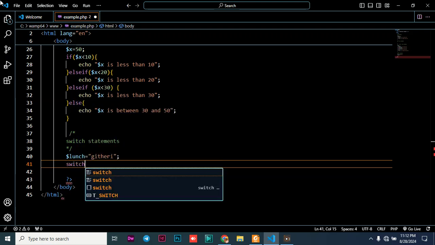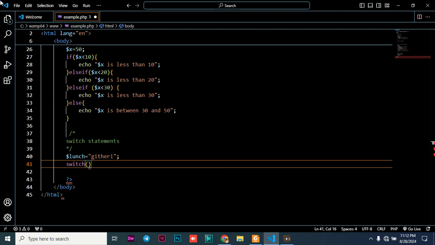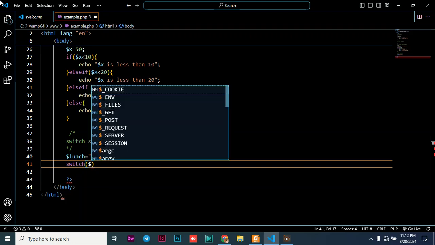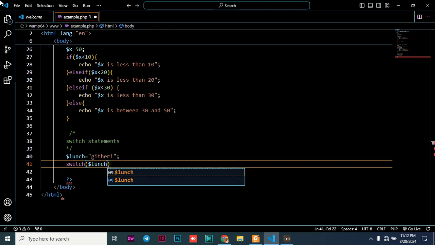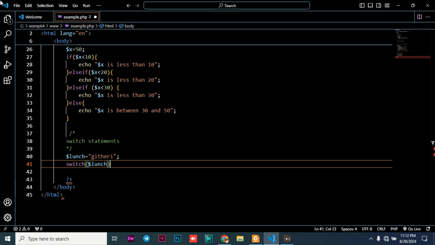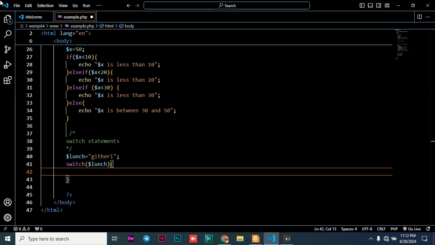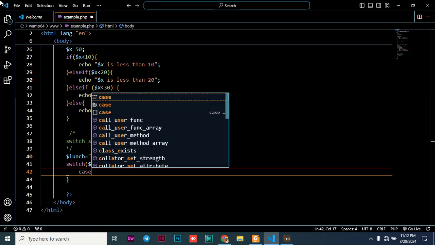Now after that I come to the switch part. When you come to the switch part, you are supposed to declare exactly what your expression is, and my expression in this case is the variable lunch. What are you testing? In this case I'm testing lunch. After you have declared that, you have the opening curly bracket and the closing curly bracket, and inside here you start with the case.